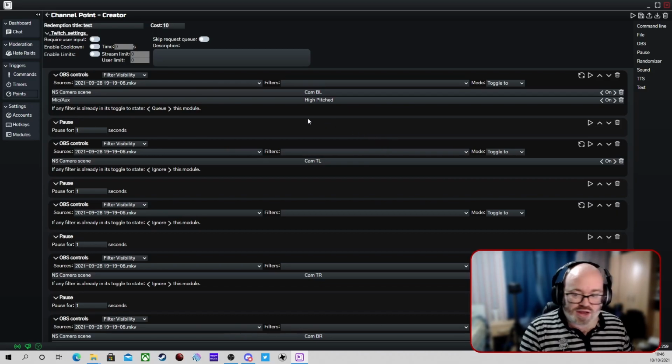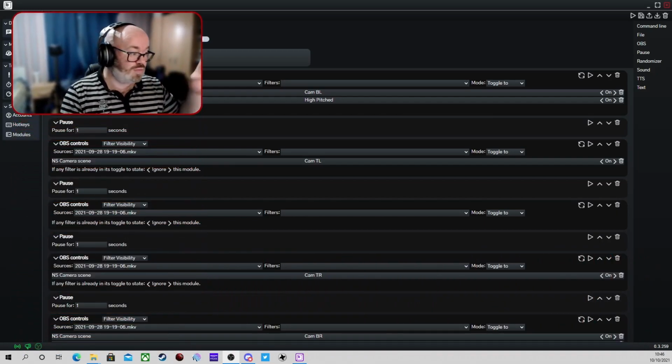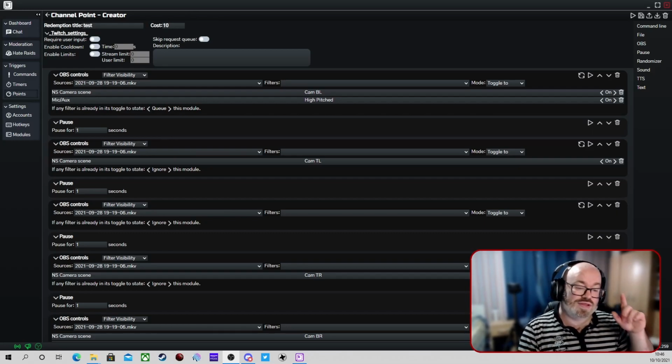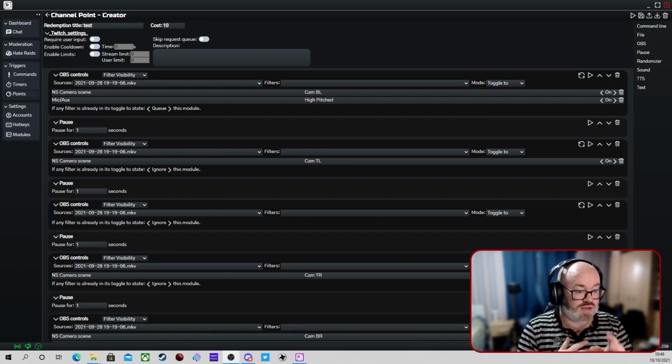It looks a little complicated, but it's so easy to do. Basically, when we click test on the channel point, it makes my camera move around the screen. We've done a previous video on that, and it does the high pitch voice as well. But the idea is once you create something in OBS, you can trigger them filters with BikuBot.